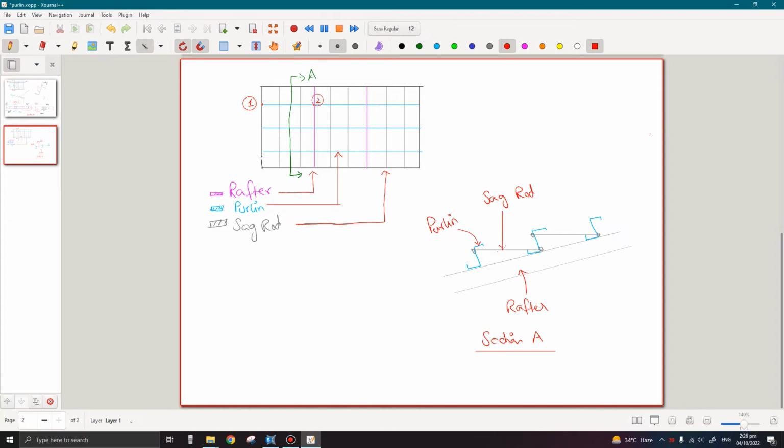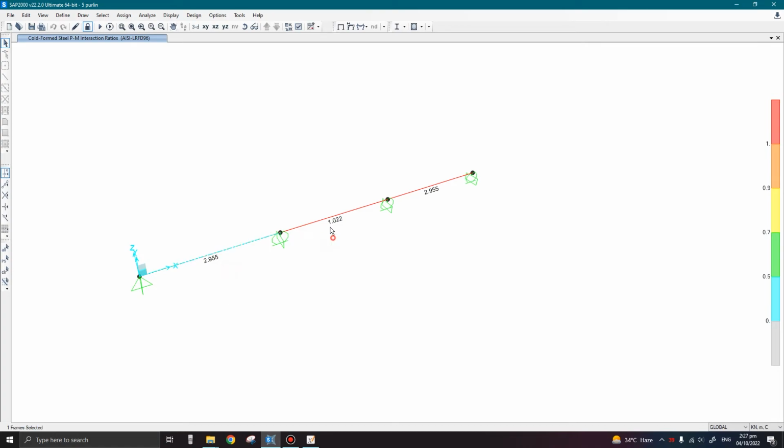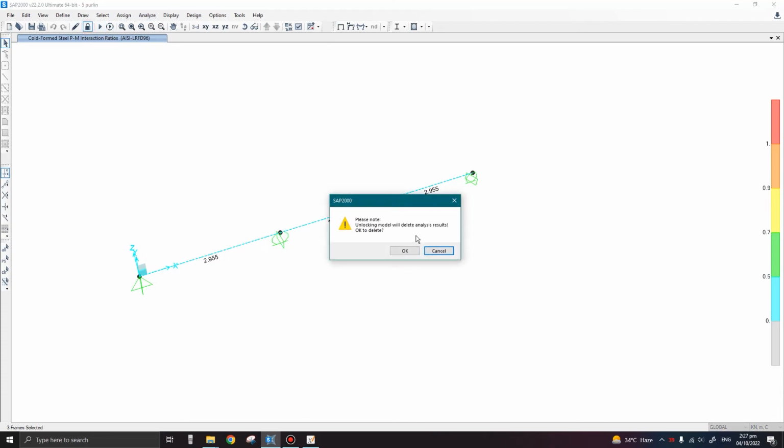Let's suppose if this is 1 and this is 2, if I provide one sag rod in the middle, then in that case the unbraced length ratio for the minor axis will be 0.5 as discussed earlier. But if we provide two sag rods, then the unbraced length ratio will become 0.33. We have already discussed how to calculate this unbraced length ratio. So I am going to provide two sag rods in each span.